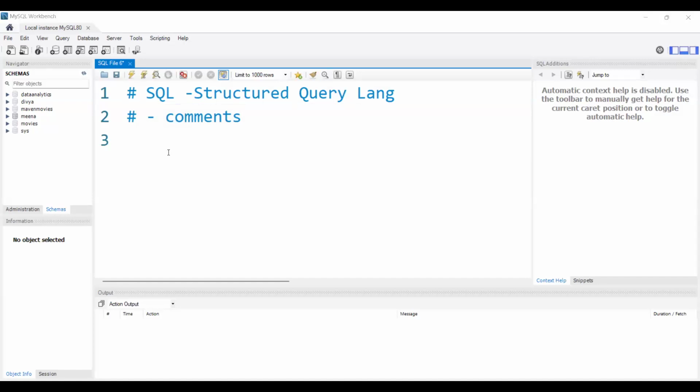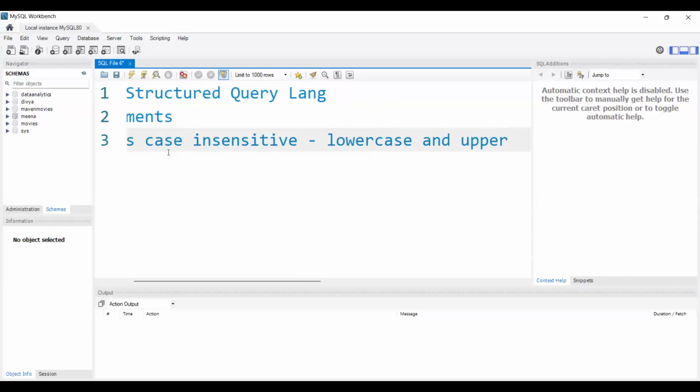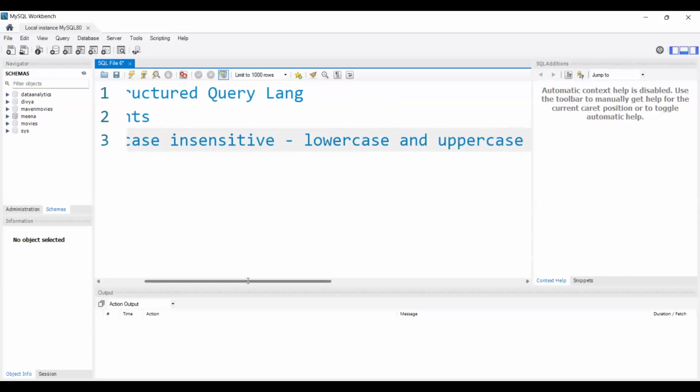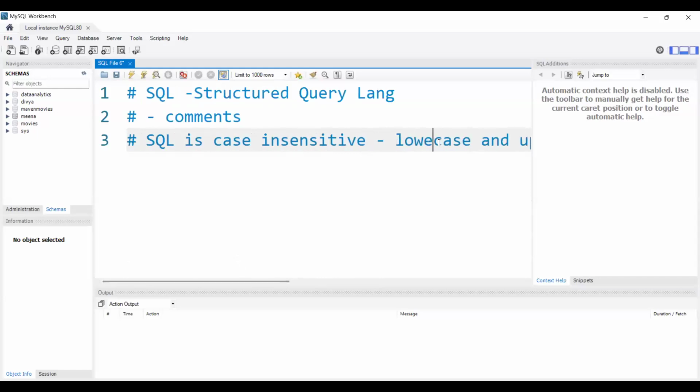Okay. And SQL is case insensitive. That means you can use either lowercase or uppercase, no problem. SQL is case insensitive. We can use either lowercase or uppercase. Okay.